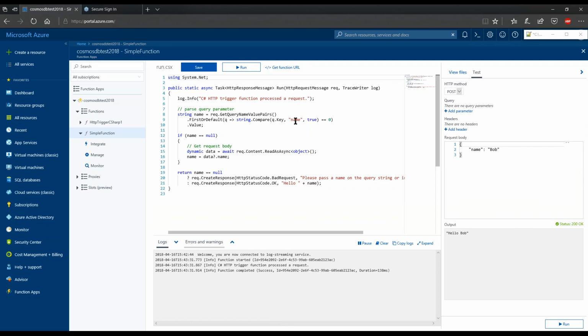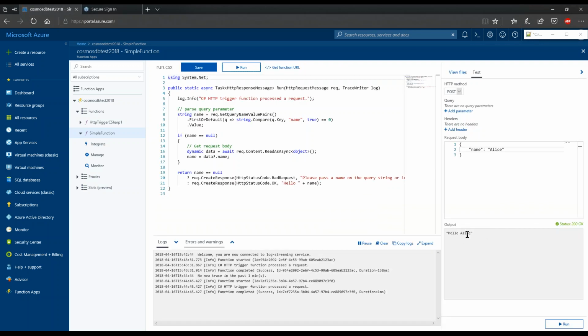So I'm expecting a parameter named name, and here I can specify whatever value I want. Let me change it to something else here. Now, if I execute this function manually for now, it will show us the response here.